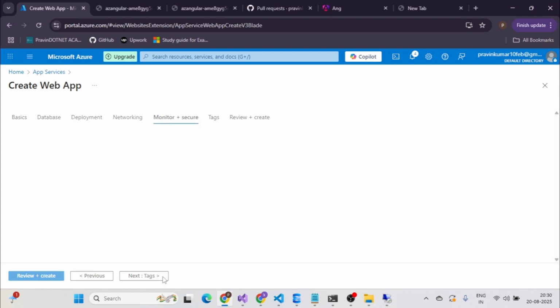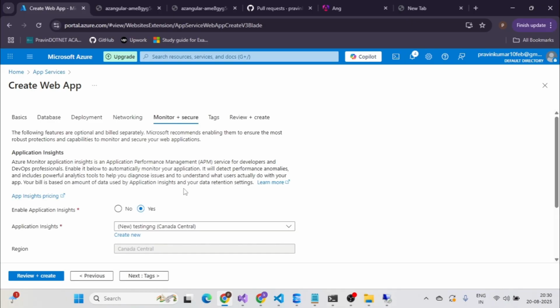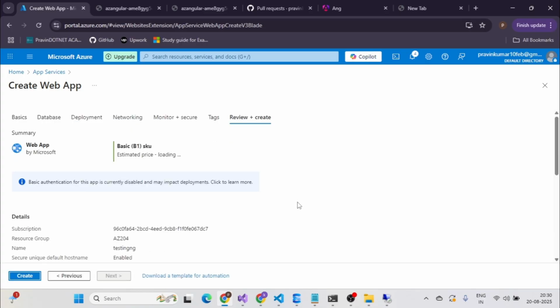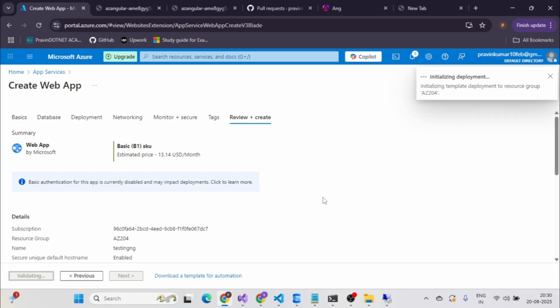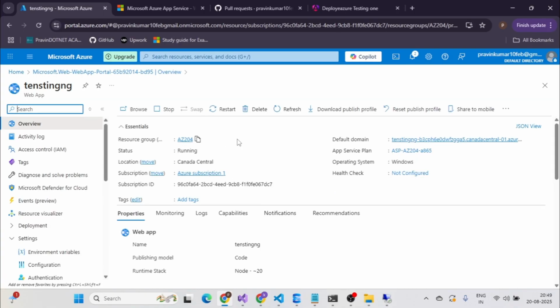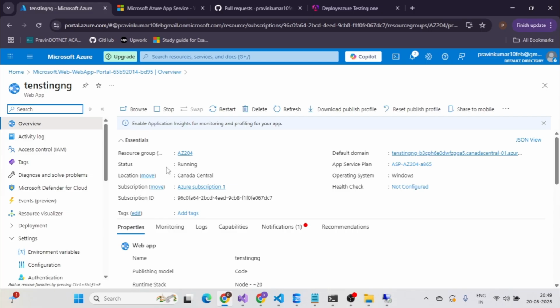Monitor, application insights, review and create. Basic estimated pricing, just click on create for deployment. Initializing deployment. Yes, deployment is completed. Here we can see that we have created the new web app, like the testing ng resource group. The status is running.